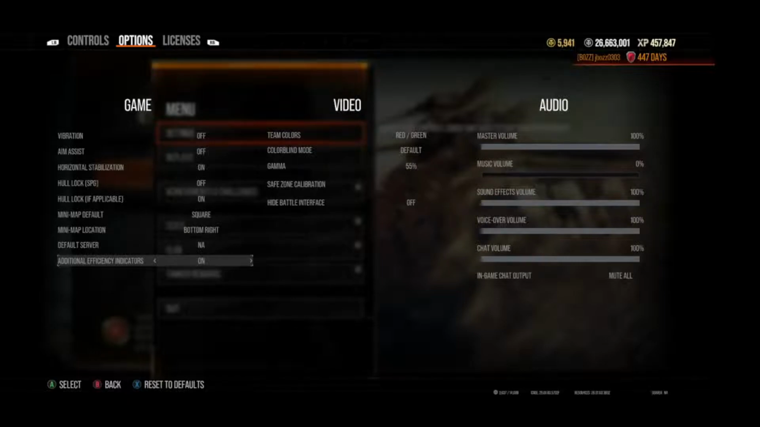So if people are like, well, how much damage have you done in the middle of the battle? And you say, I don't know, I can't see that. I don't know how much damage I've accumulated. Well, they probably have their additional efficiency indicators turned on, and you may not. So kind of play with this. If you want it turned on, that's great. If you don't, no problem.